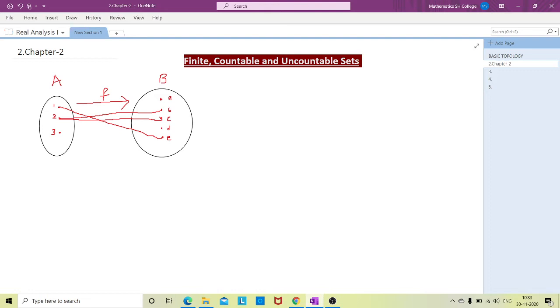By the meaning of a function, every element of A should have an image in B. One element cannot be mapped to two different elements, so this is not possible. So this is okay. Now I can map 3 to D or C or any other element. Now this is a function. This is a function from A to B, and A is called the domain and B is called the codomain.